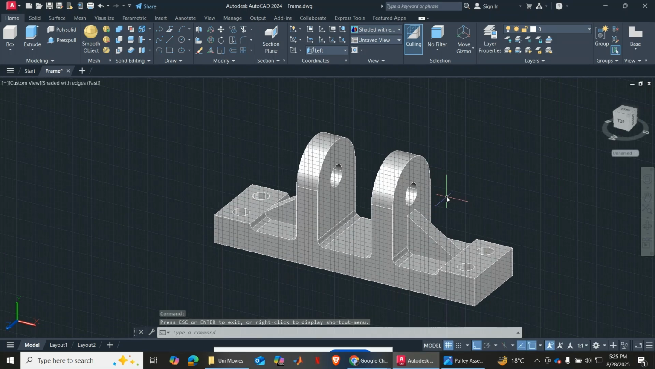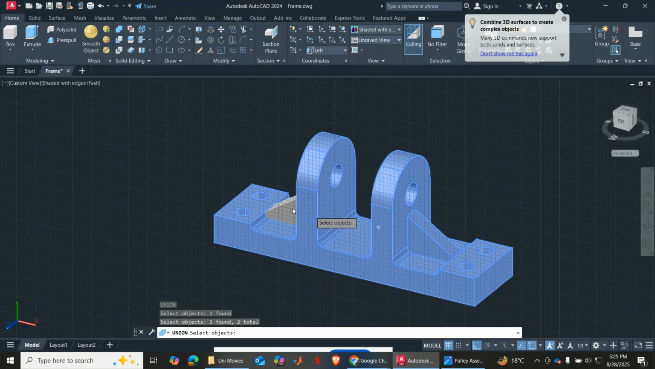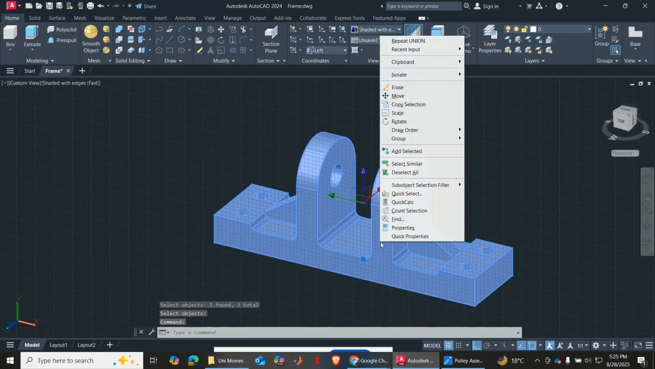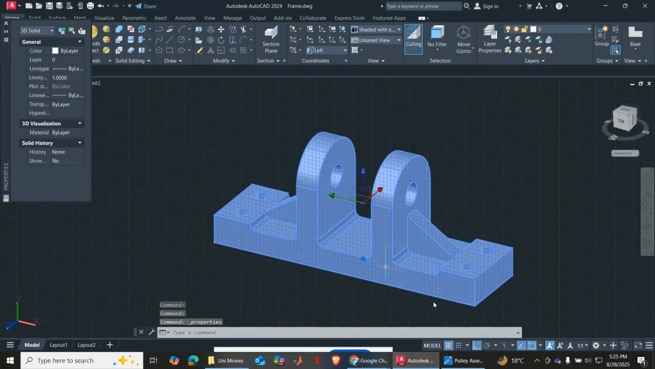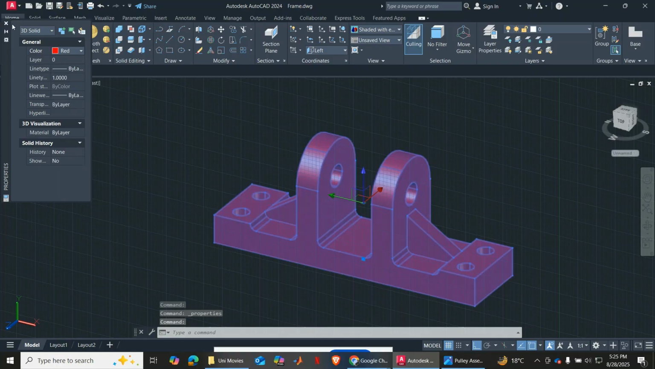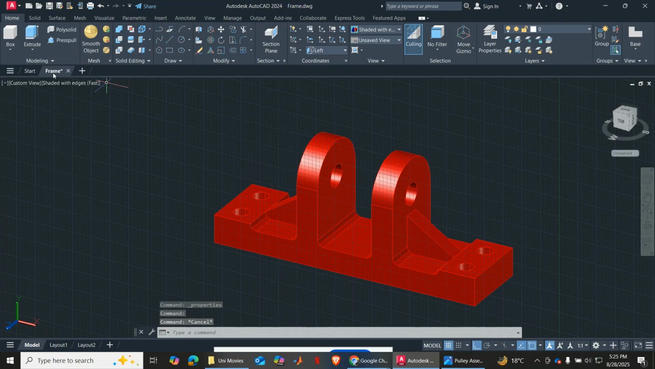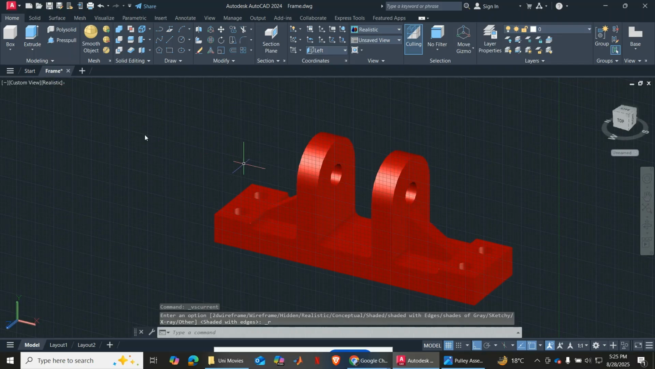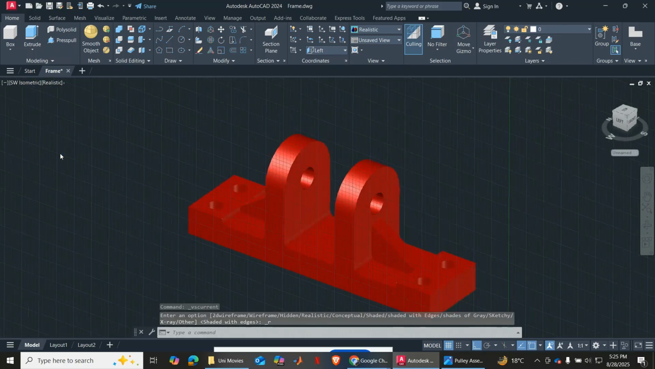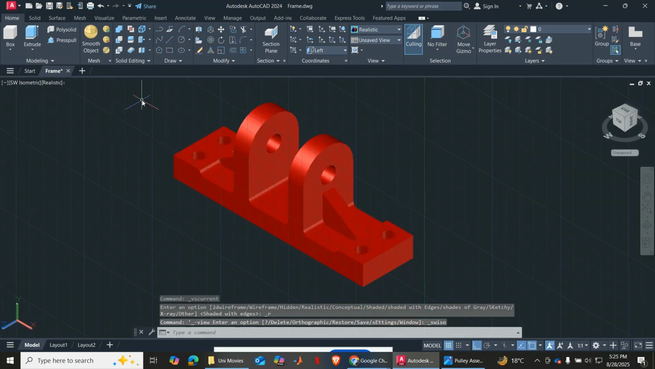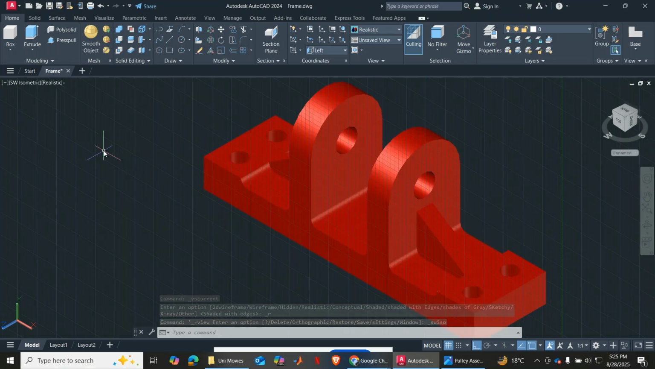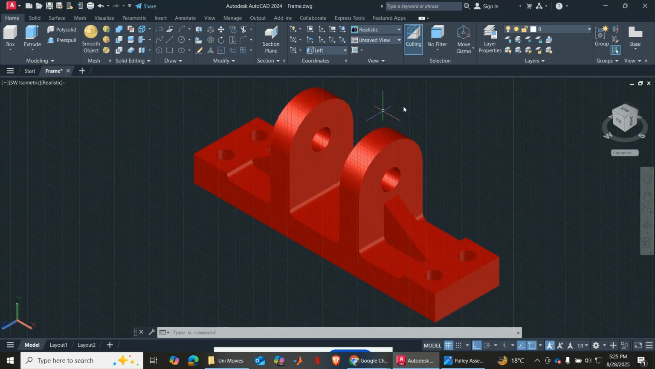If I want this to be seen as one object, so I can say UNI for union, enter, this one, and that one, enter, so they look as a single object. Then I can give it color. Let's say this is, what color is it? Let me give it red. So let's say this is red, right? Close this, escape. So yeah, there we have it. So there we have our frame, perfect frame like that.